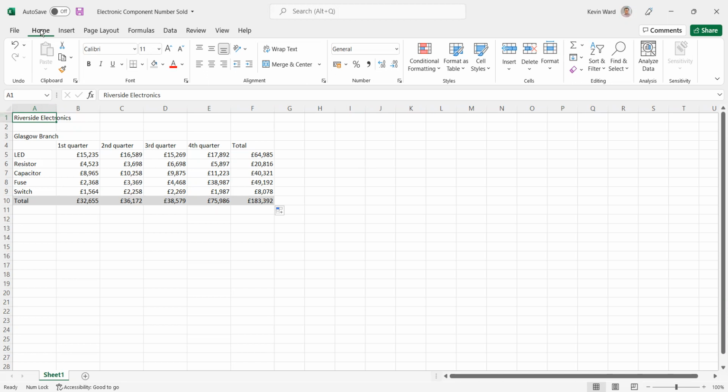And this allows us to change the font, the size of the font, the color of the font, the background, and various other things about its appearance. Here, we're going to be interested in changing the font, its size, and its color.